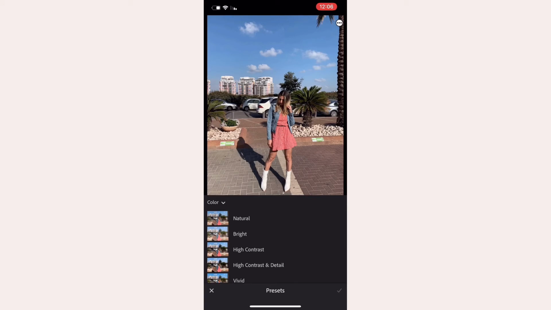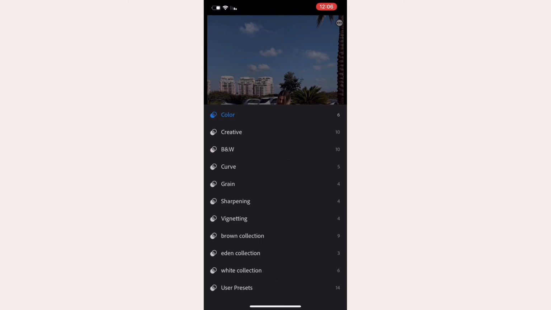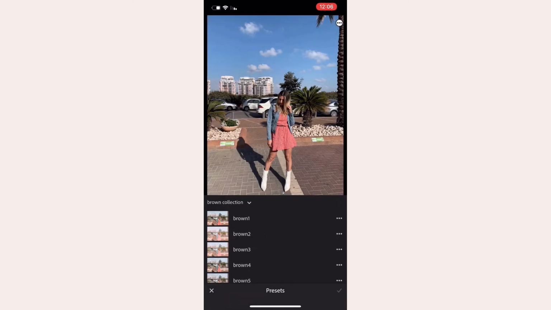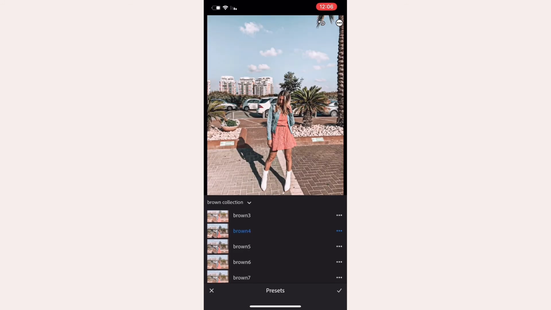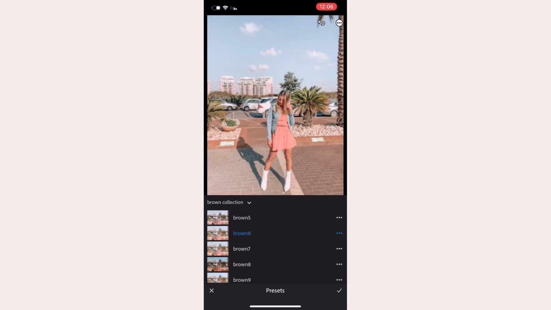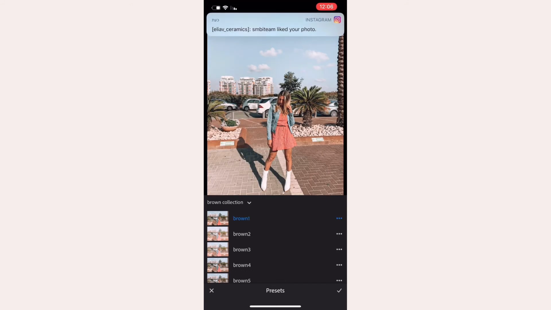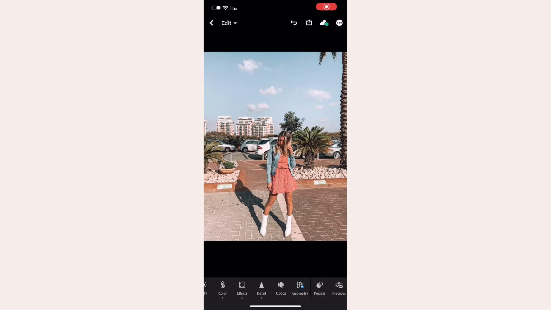Now it will open for us a random folder that is irrelevant. We will click on the color with the arrow and look for the brown collection, which is the folder we have saved the presets in. Now let's just click them one by one and see how it changes the image according to the settings of the image you saved, and it's simply stunning.